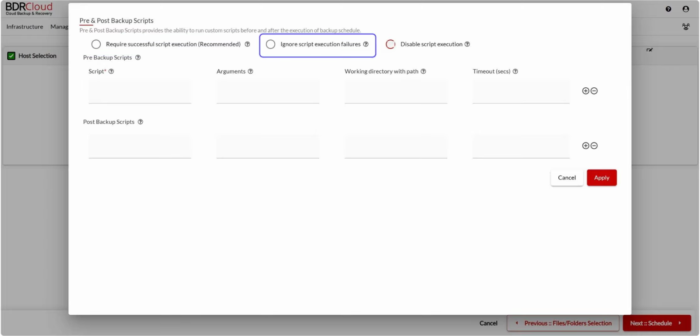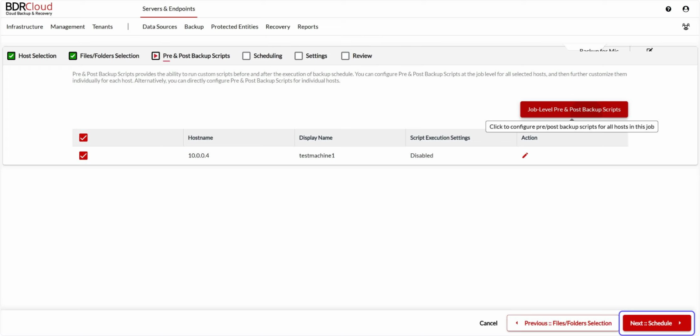Alternatively, you can choose the Ignore Script Execution Failure option to continue with the backup, even if there is an issue or failure during the script execution. Once this configuration is done, click on Apply. Now click Next to proceed.